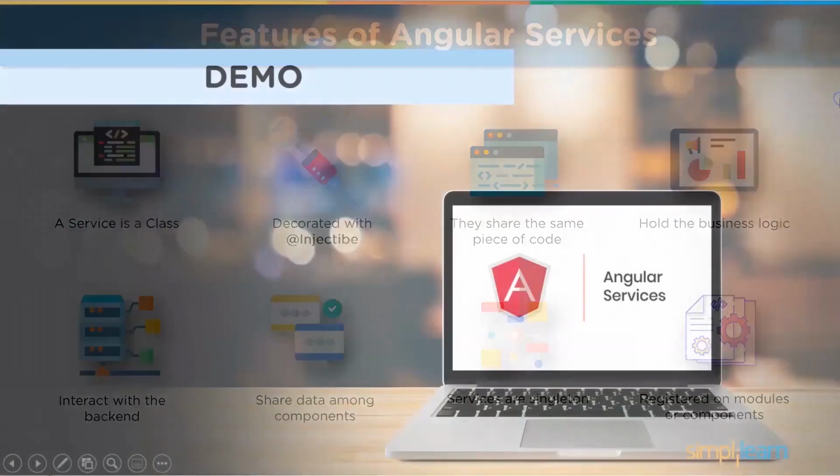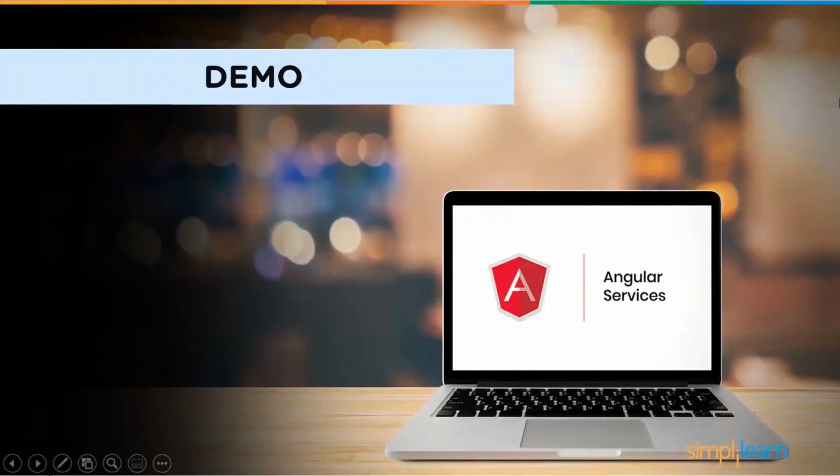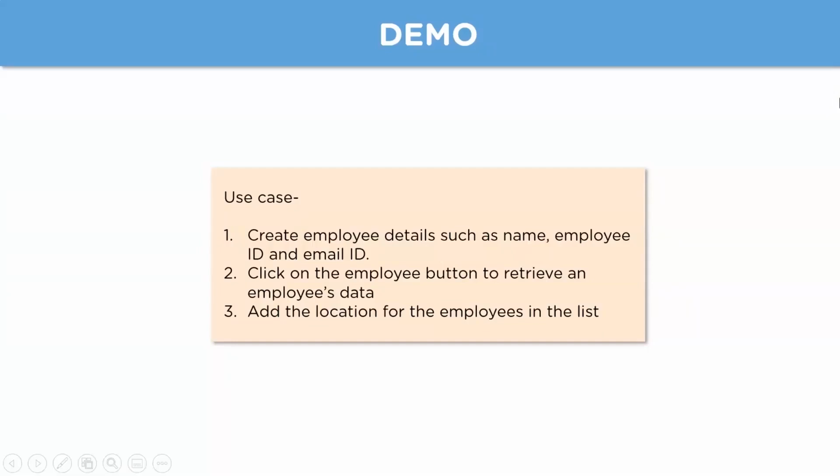So in the next section, we're going to look at a demo, but before that, let me tell you the use case. So basically in the demo, what we'll do is we'll create an employee details list. Say for example, you will have employee information like name, employee ID and their email ID. We'll create a database of say 3 employees. And on the browser, when you click on the employee button, it displays the information about that particular employee. And at the end, we can also add information to the employee's details. So without delay, let's head to our VS Code and start learning Angular services hands-on.